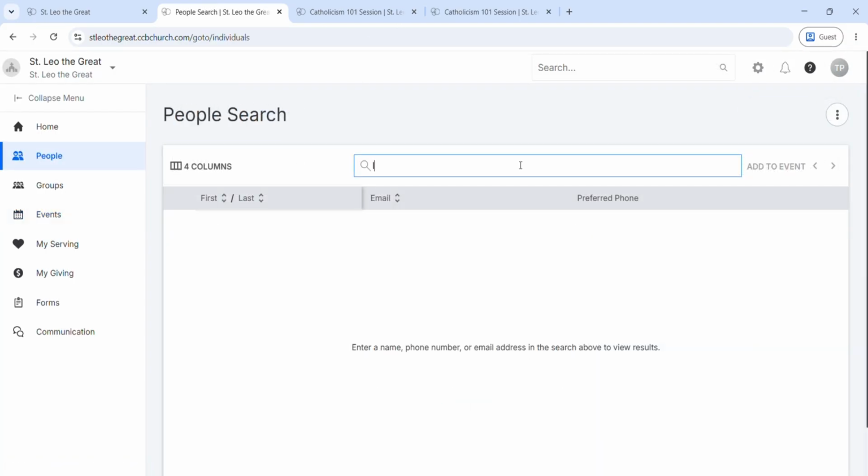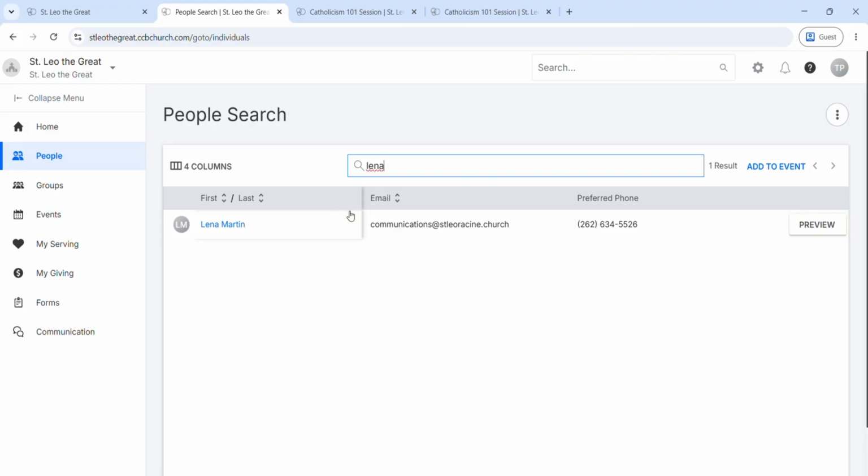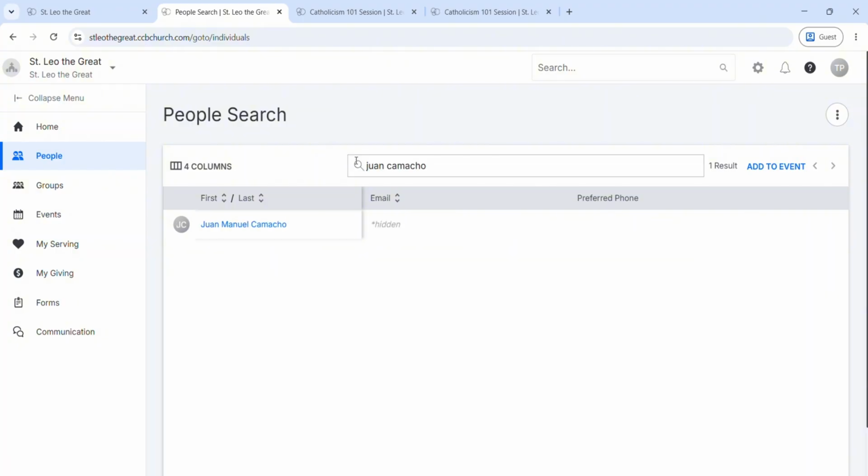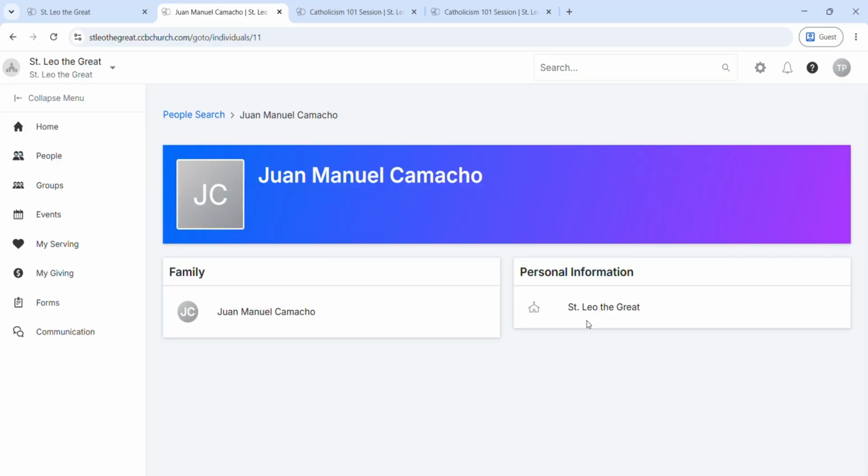When we go to the people search, we have the ability to search any profile who is not unlisted. Depending on their personal privacy settings, we can see contact information. As you can see, when someone has different privacy settings, you cannot see their contact information. You can only see the campus they are a part of and their name.